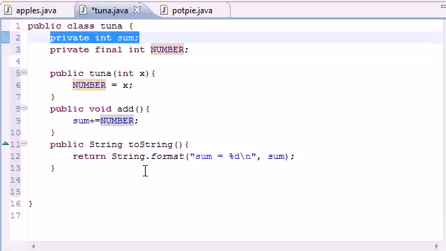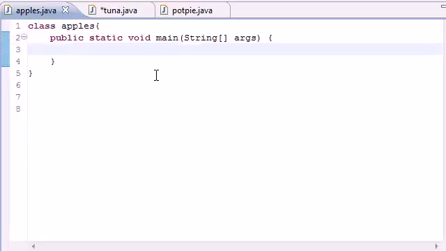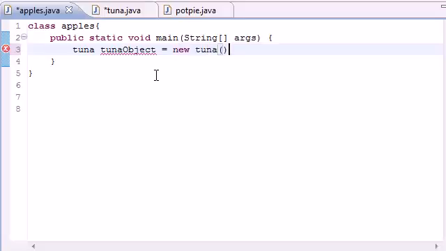So now that we got that, look it over and make sure it's the exact same as mine. We can go to our main class, which is apples in this case. So go ahead and let's create an object. So tuna object equals new tuna, and let's go ahead and put something like 10.